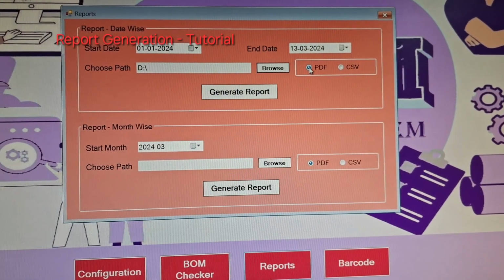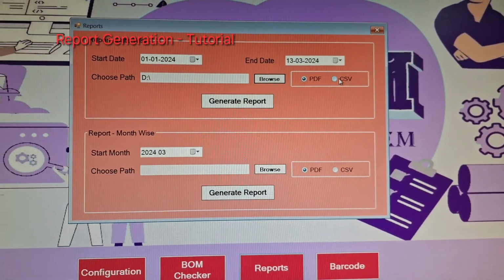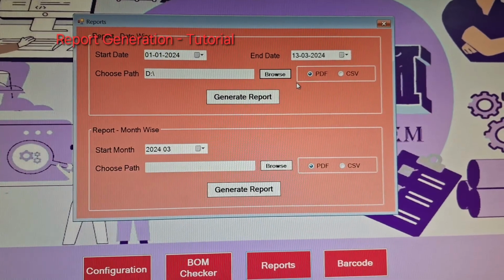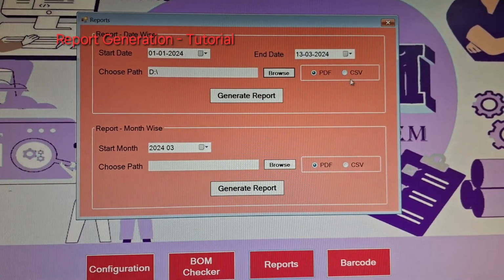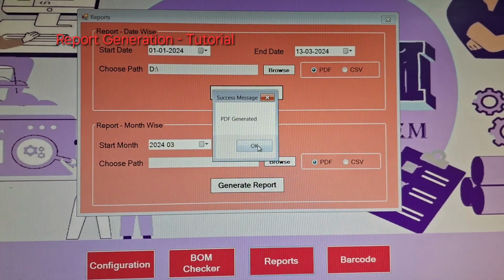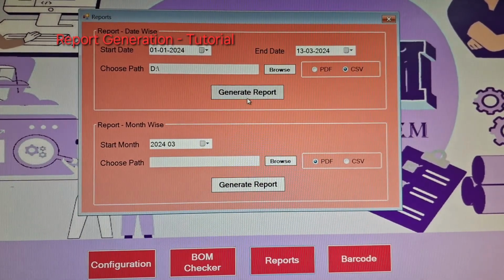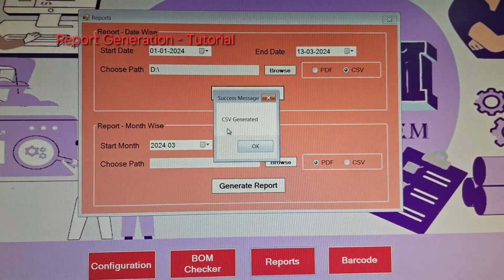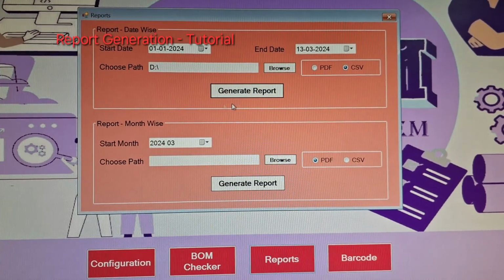I can generate the report in PDF format as well as CSV format. Let me generate both for you to understand. So I'll just say generate, PDF is generated, and I'll say generate CSV, CSV generated. So this is one option.